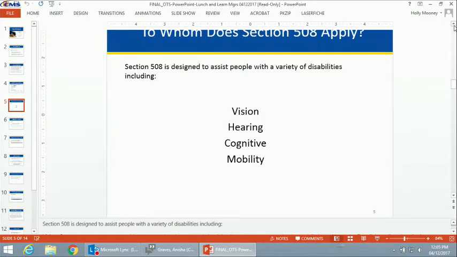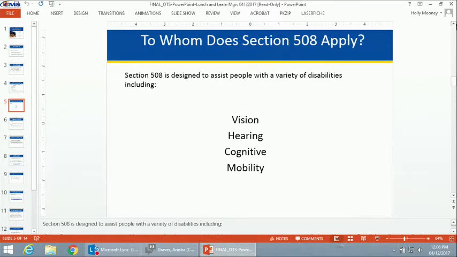Now, slide 5 shows us what categories Section 508 has been developed for. For whom does it apply? It's for people with visual, hearing, cognitive, and mobility disabilities. Visual refers to people using screen readers, screen reading technology, or magnification software. Hearing, we have TTY, TDD. We also have new technologies, closed captioning, and other avenues for communicating with people who are deaf or have hearing issues.